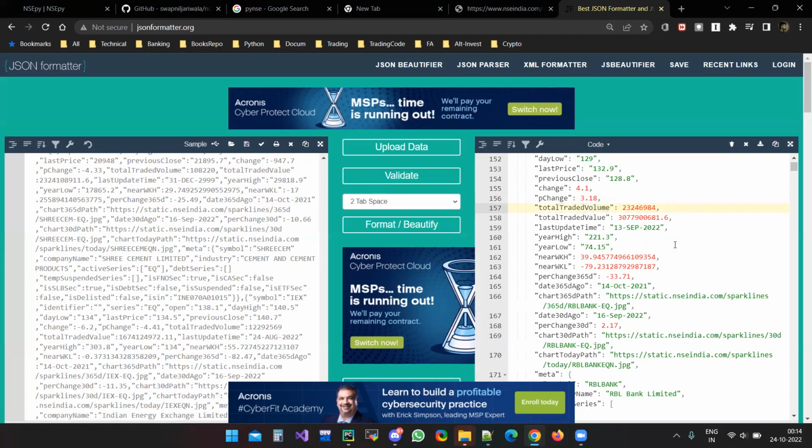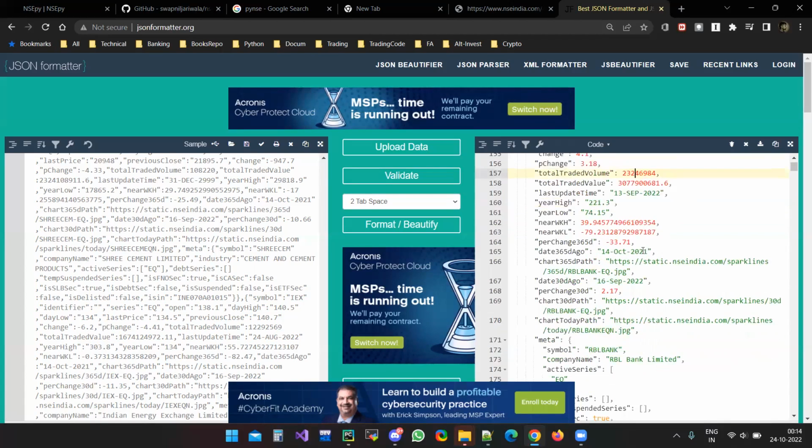Now if you see, there is more data around this, like what was the weekly high, what was the weekly low, how far it is from the weekly high, how far it is from the weekly low, year high, year low, what was the yearly low.